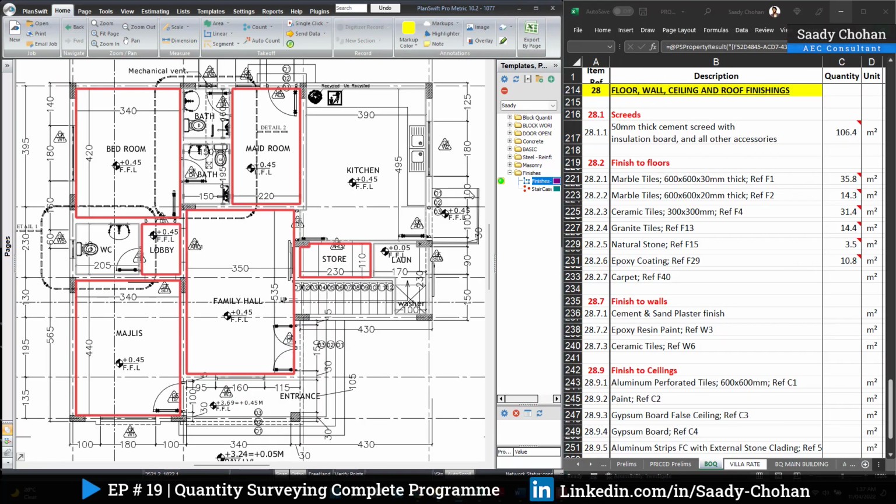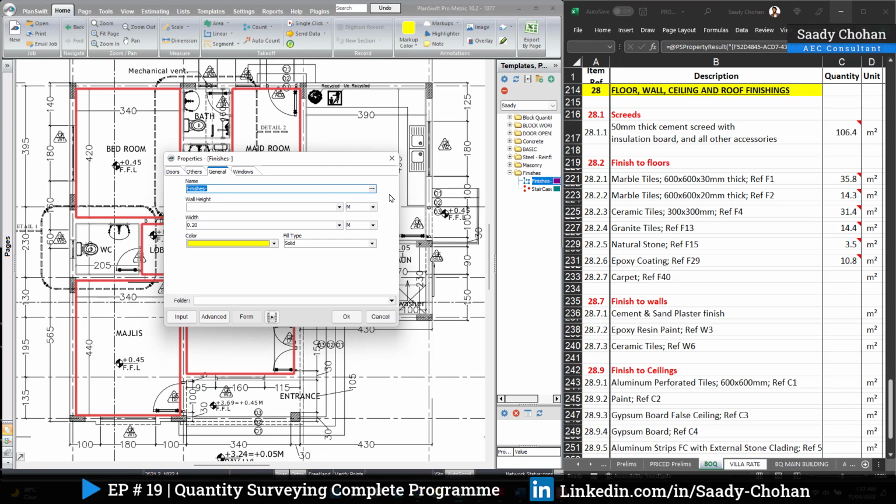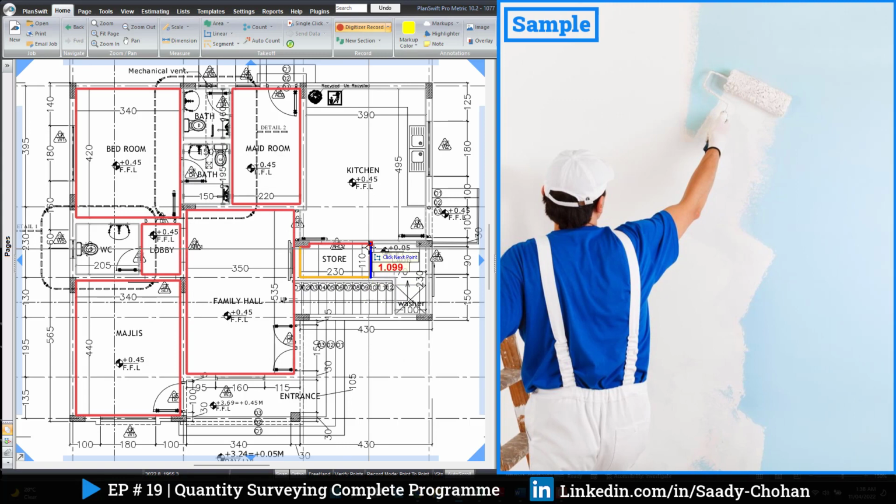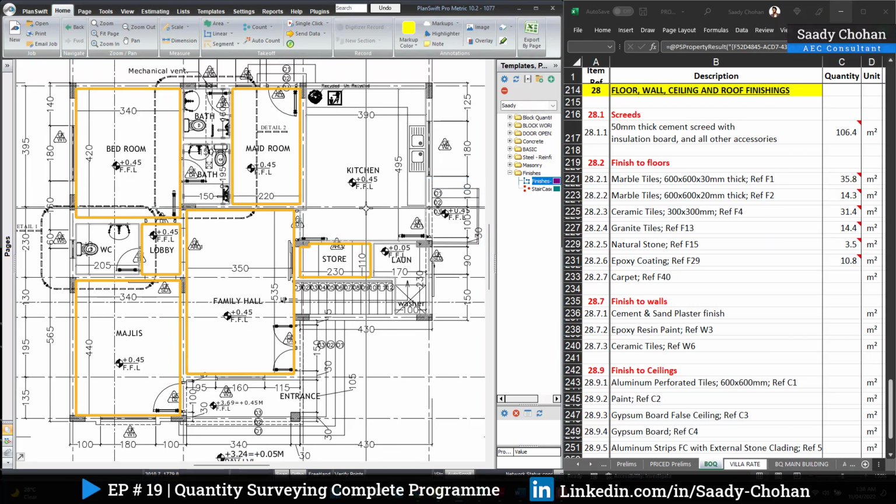Fine. The next is paint. So the concept is the same, just give a name, choose a height, press OK. You need to highlight wherever the paint is required. Fine, we have finished the quantity for paint as well. Next is ceramic tile. At the end we will type all the quantity.